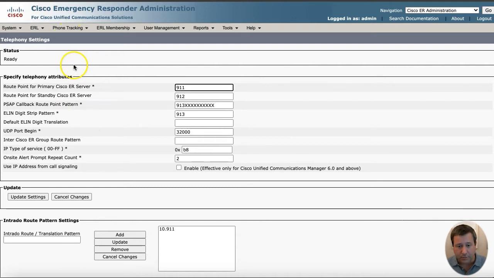Now, in our particular case, in our demo, we only use 911 and 913, but essentially this is telling CER what to listen for and what to monitor on Communications Manager. If you're just trying to test some things out and you want to play with some different numbers, this is where you would control that. So down below we have the Intrado route pattern. I'm just going to note real quick, where you see Intrado, you can easily replace that with the word 9line, and it means the same thing.